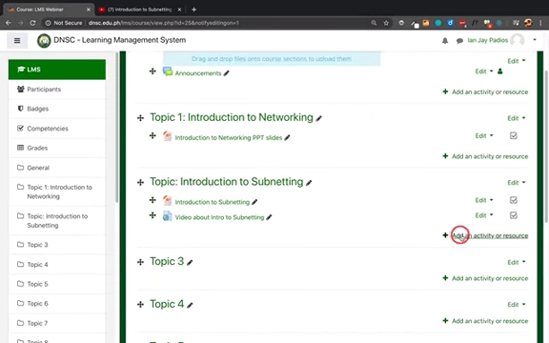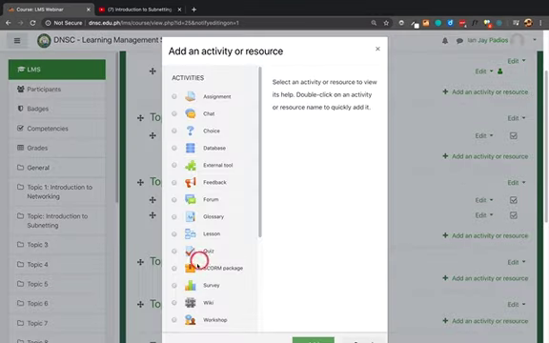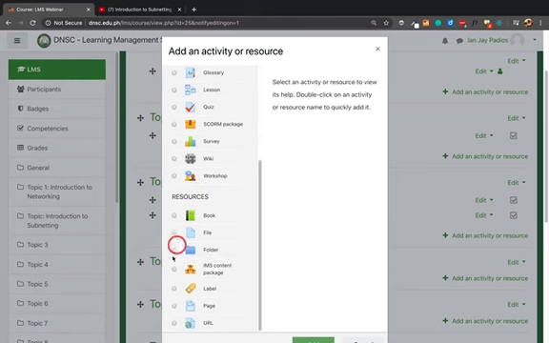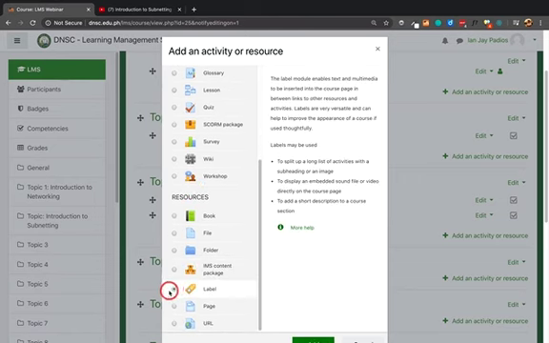Then click add an activity or resource. Let's go to the resources. Then check the label option. If you read the description, it says that the label module enables text and multimedia to be inserted into the course page. When you say multimedia, it can be a video file, an audio file, a graphics file, or even a text file. So you can directly insert that into the page.